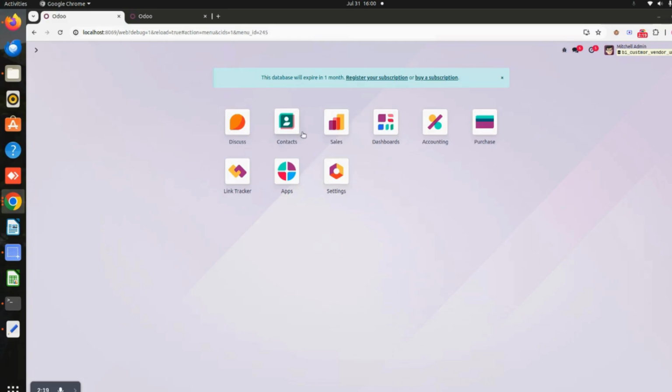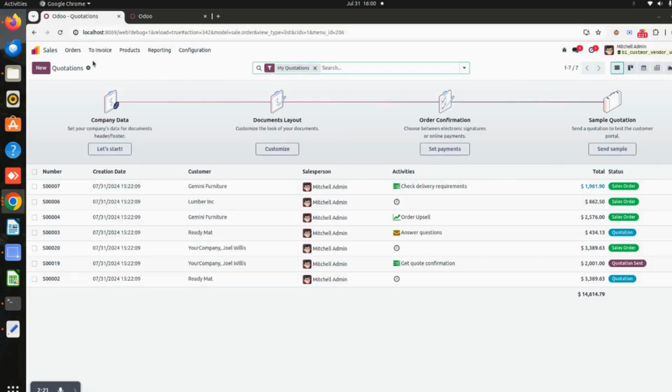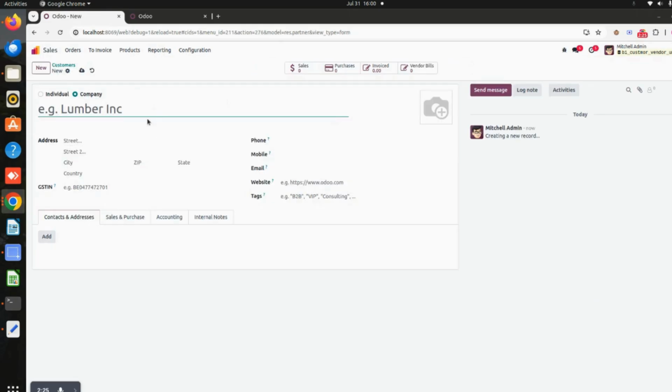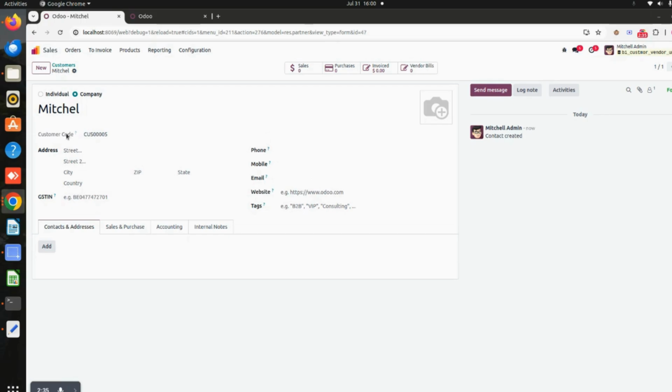Similarly, if you want to look for the customer, you need to go to the sales, click on orders and customers. Here I will click and create a new customer called Michael. After creating this customer, I'll save this configuration. Here you can see the customer code is auto generated based on the sequence prefix which we gave. So this is 5.